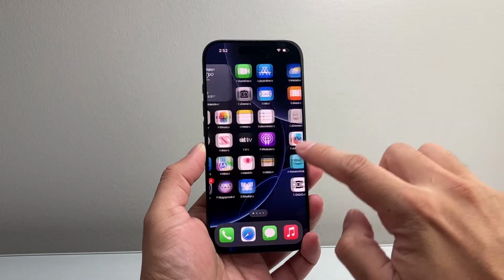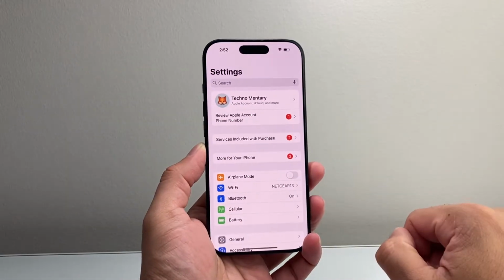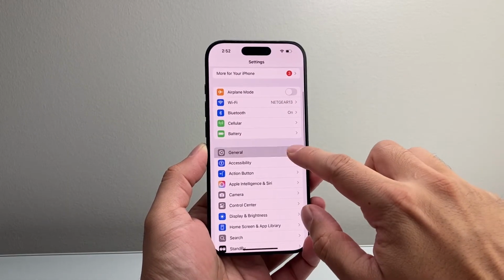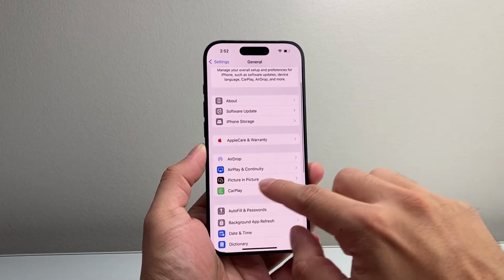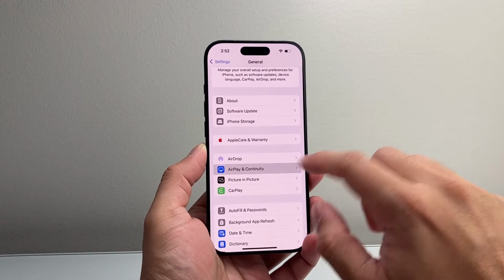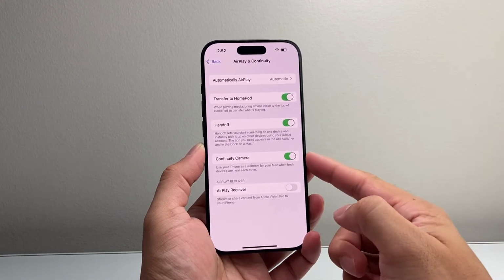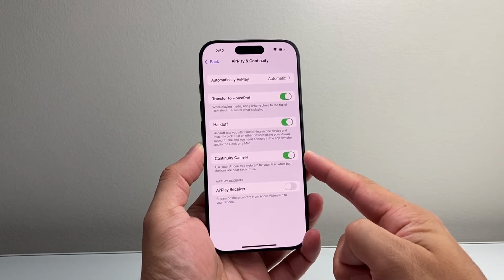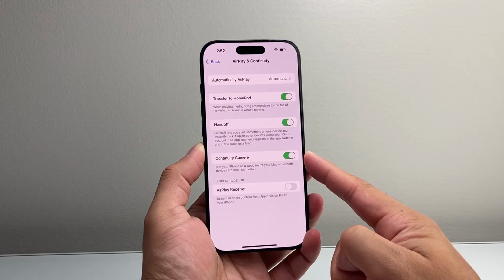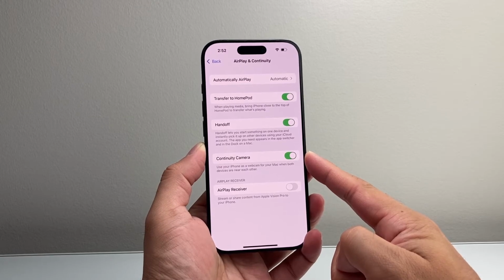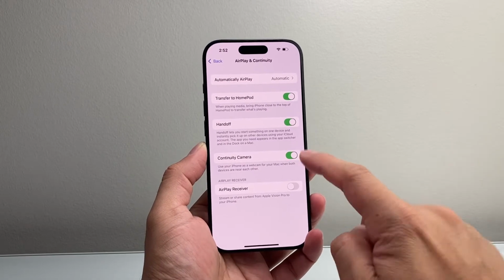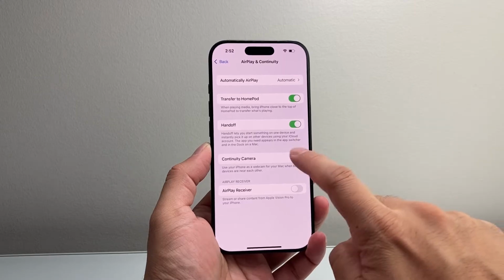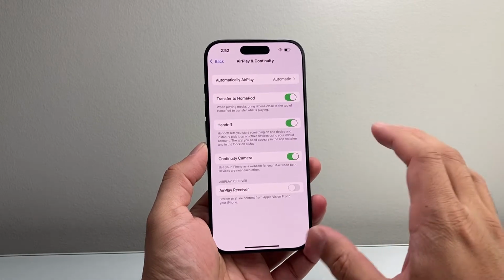Now the next thing you want to do is go into your settings on your iPhone and then go to General and then go into AirPlay and Continuity. And from there, you want to ensure this setting, Continuity Camera, is actually turned on. If it's turned off, it's not going to work. Basically, it will allow your iPhone to be used as a webcam for your Mac. So make sure this setting is turned on. You can always turn it off and turn it back on just to get it refreshed.